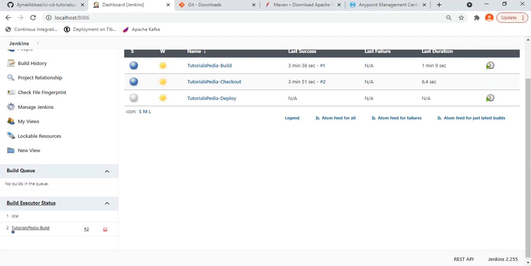We can see tutorialspedia build is in progress. So let's wait for the build to complete, and then this time we should observe that the tutorialspedia deploy job also gets automatically triggered on the completion of build. Build is in progress, so we will have to wait a little for it to complete. If you want, you can always go to console logs and see the status, and normally if anything goes wrong, that helps you a lot. Now you can see tutorialspedia deploy, the third job, is also in the queue, and once it starts, it will do the actual deployment into the Cloudhub.